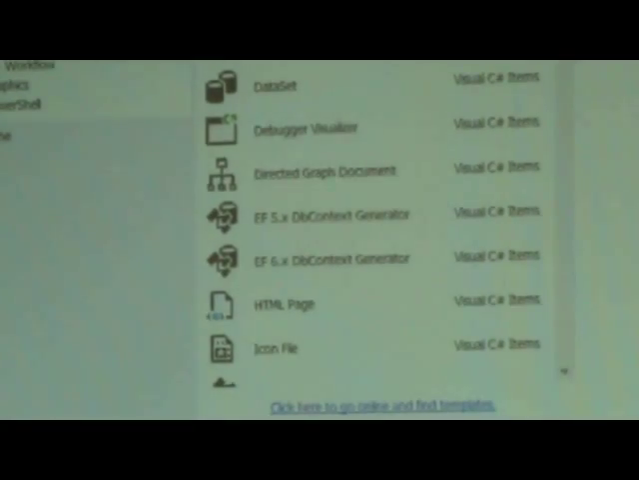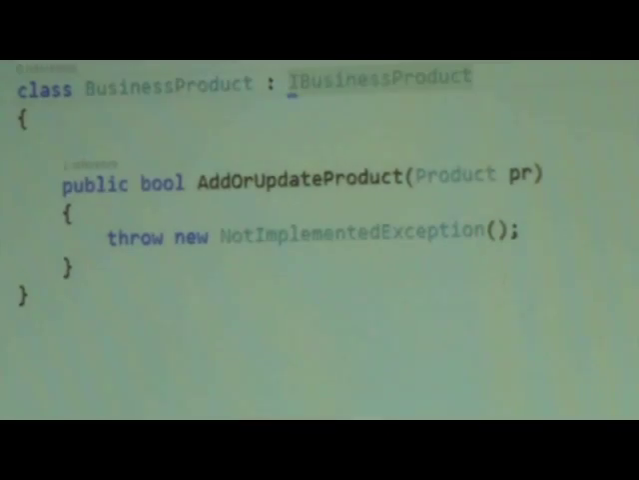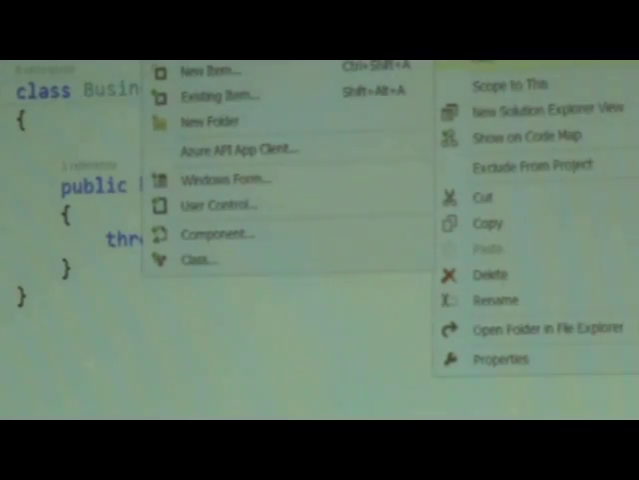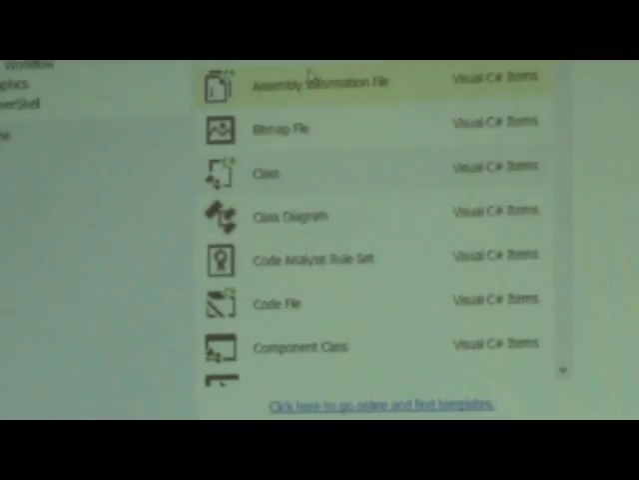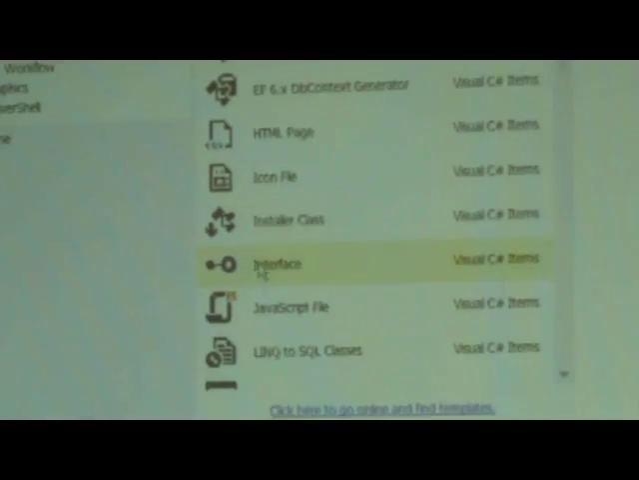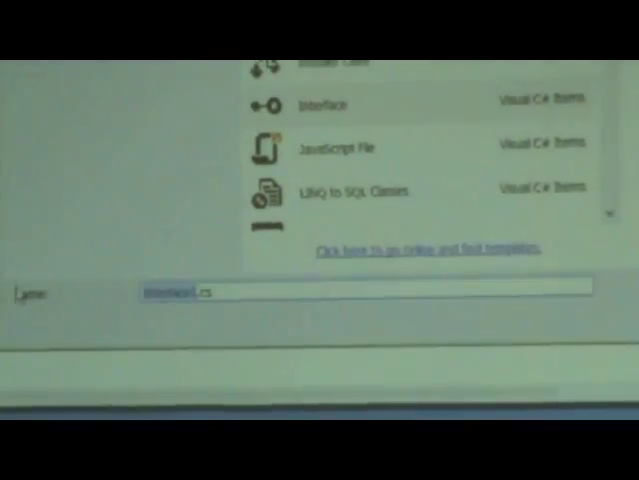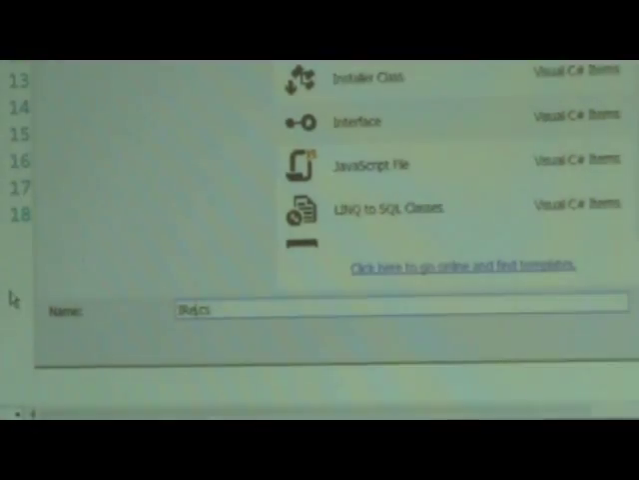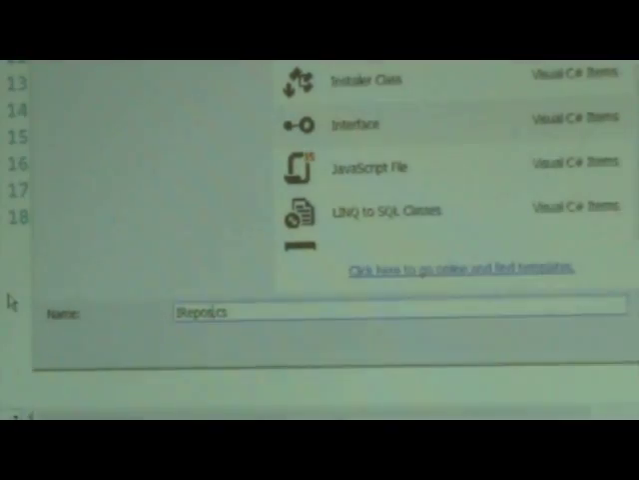We can still use class. Okay, it's not giving me an option. Let me just double check. Yeah, we can use a class, but let me see. C, D, E, F. Yeah, there's an interface. Okay. So we can do repository or business repository. Okay, so business, did I spell it correctly? Business repository.